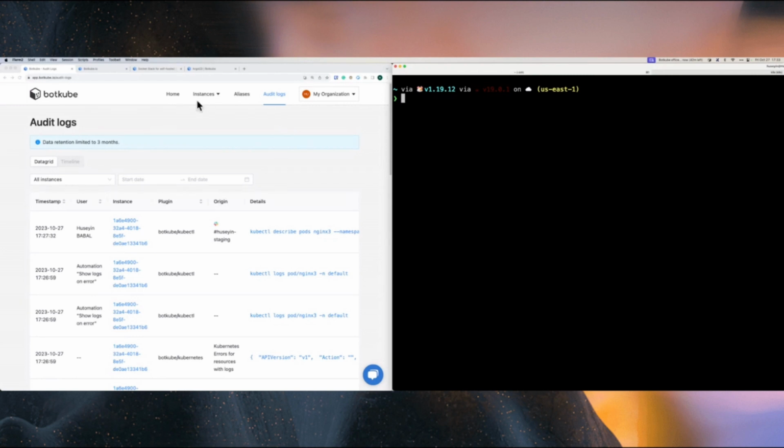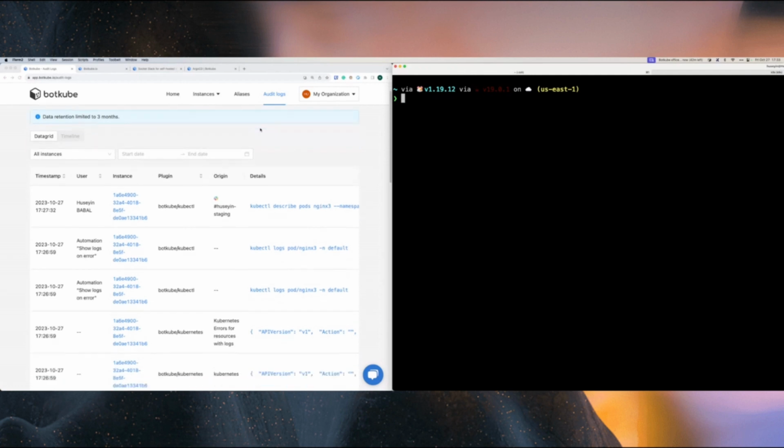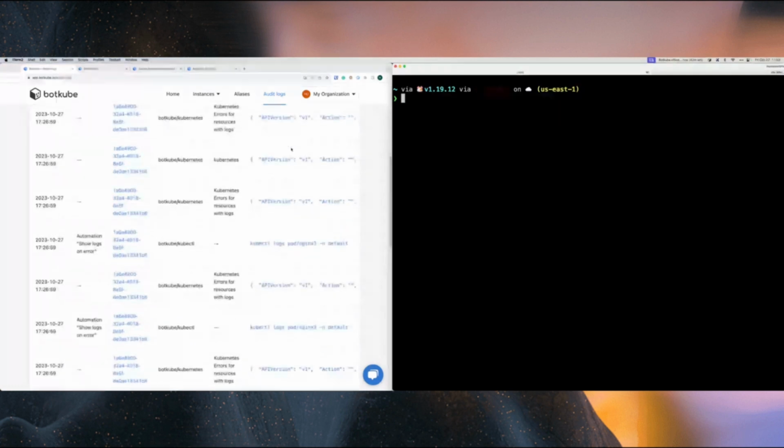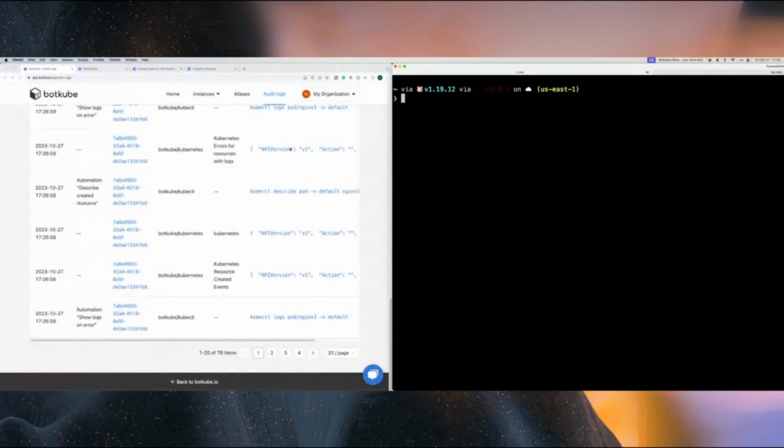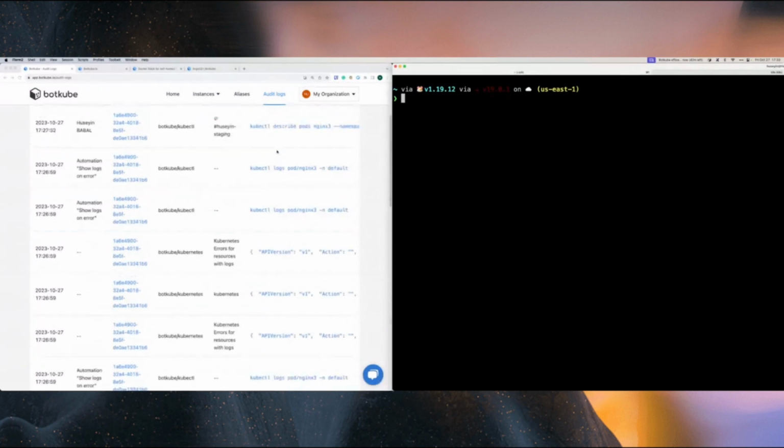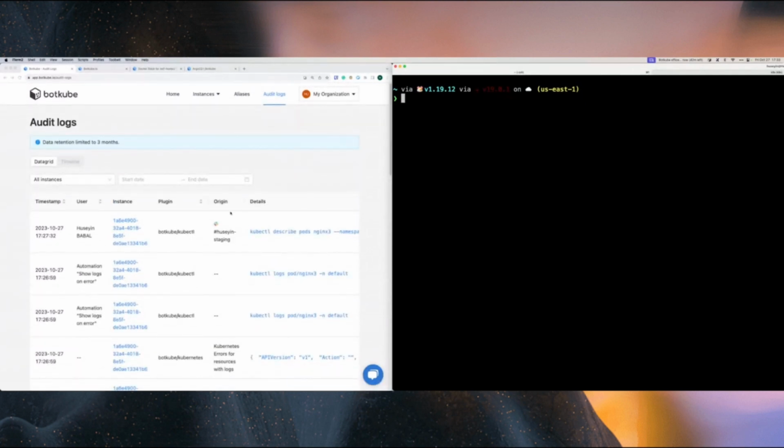So in the cloud, of course, you can see a couple more things. For example, you can see the audit log. So you can see the events just received or understood by the Botkube agent, or whatever you executed in the Slack channel, you can see them all here. Of course, there is some kind of anonymization when it comes to auditing those.